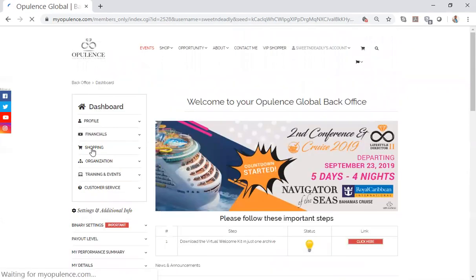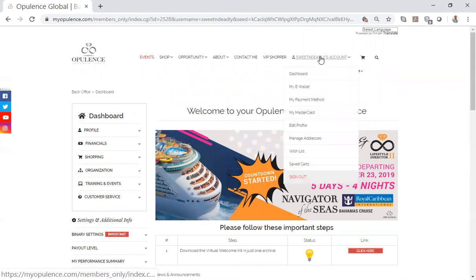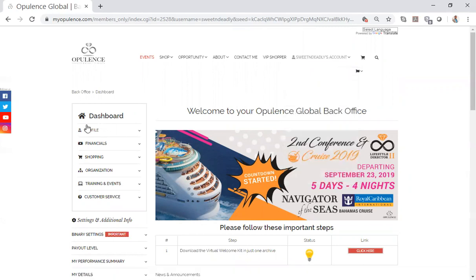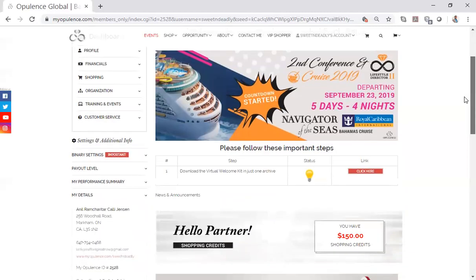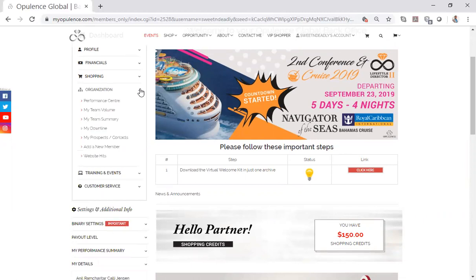And to access the dashboard, once you log in, it's right here. Or if you click under your username in the top right here, you see it in the drop-down as well. So that's two ways you can access your dashboard. Once you set the binary placement, now you can go in and place a member. Now, how do you do that? Under dashboard, where it says organization, when you hit that drop-down, it's right here where it says add a new member.